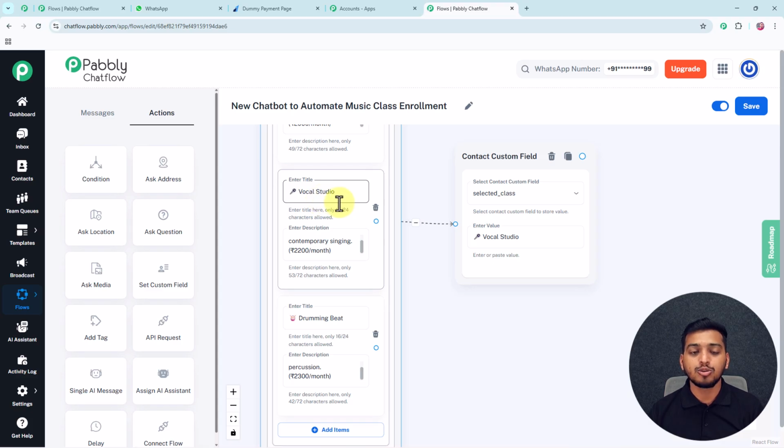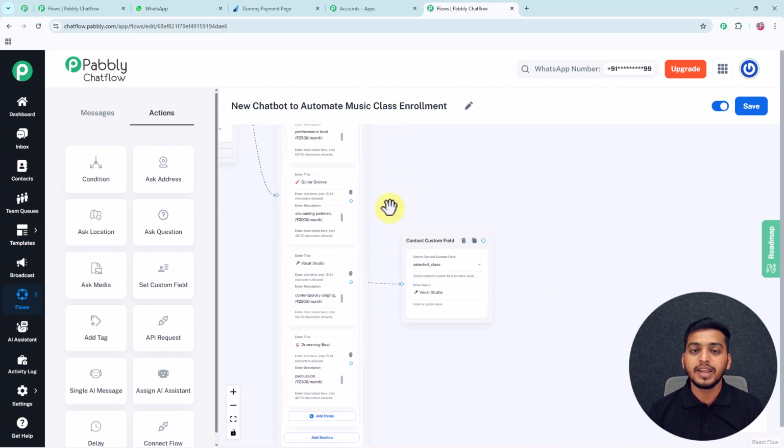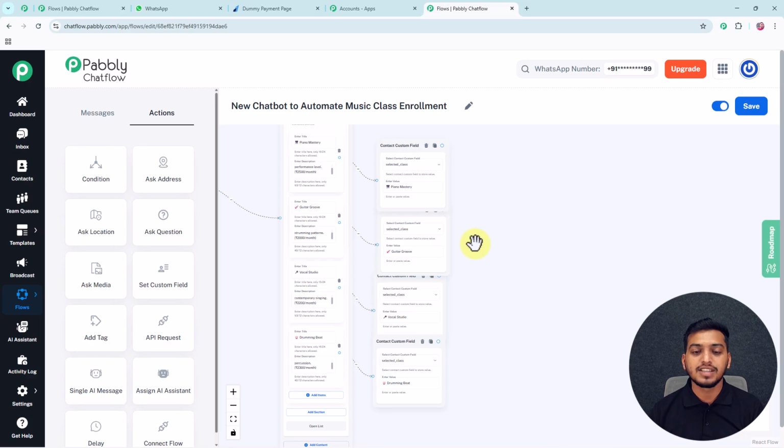Now whenever any customer will select this particular class for themselves, then this particular bot will store the selections made by my customer. So just like this, I will quickly add contact custom field to each of my remaining buttons. And here I have successfully added these contact custom fields for each of my following classes. Now I will click on this save button to save the work that I have done here, and then I will show you how you can also create a contact custom field for yourself.